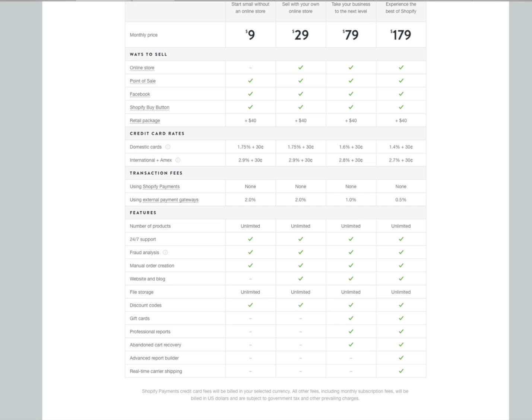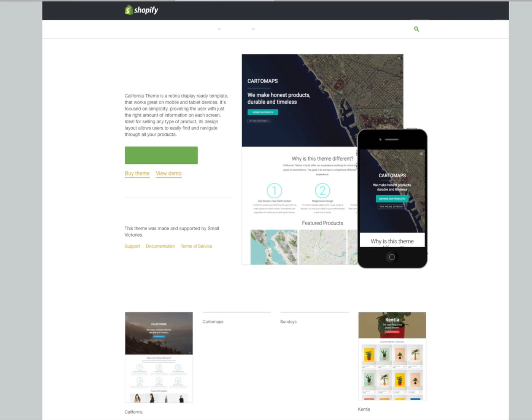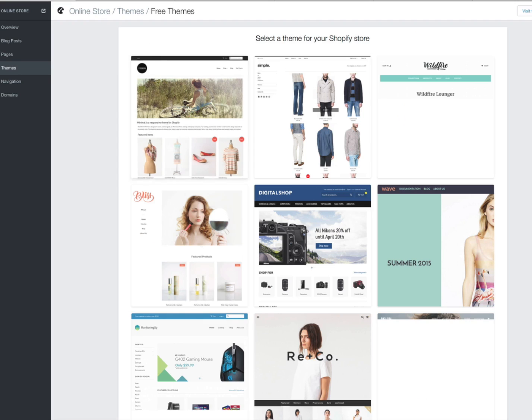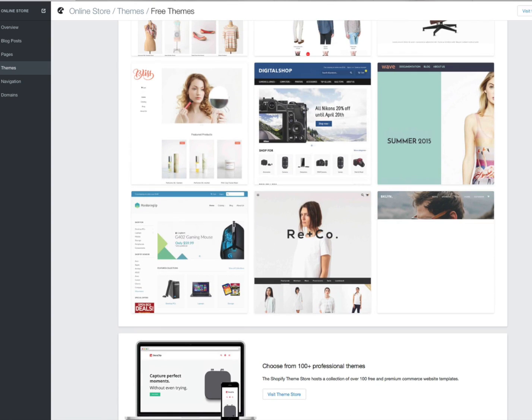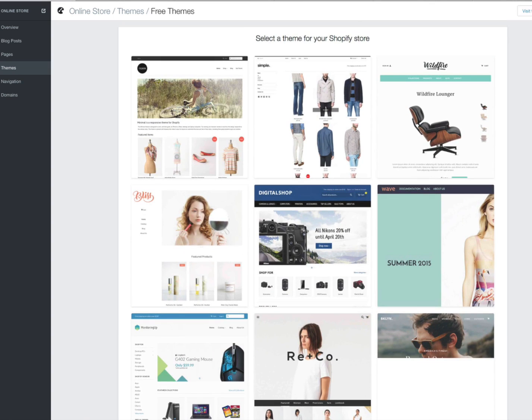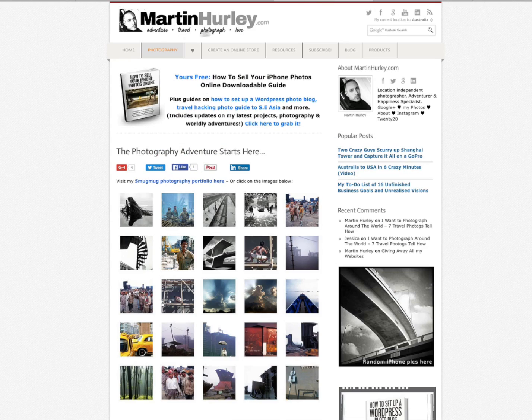I'm just grabbing from the theme store. Free themes. Alright, we're looking at free themes here. We're going to go for a free theme. Digital shop, pretty cool. Even these, when you think about it, look much better than my own website, I think.